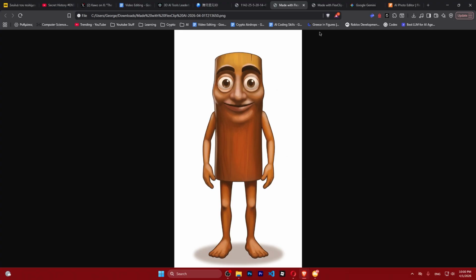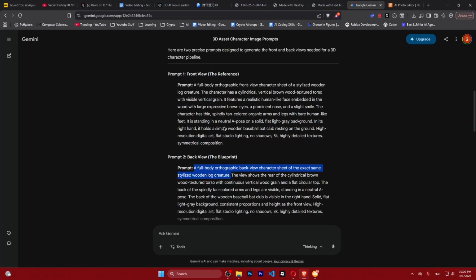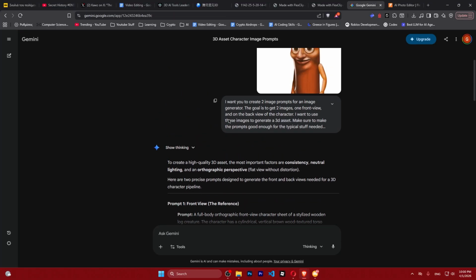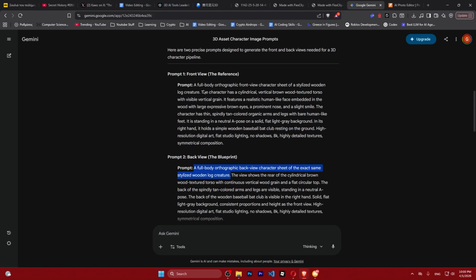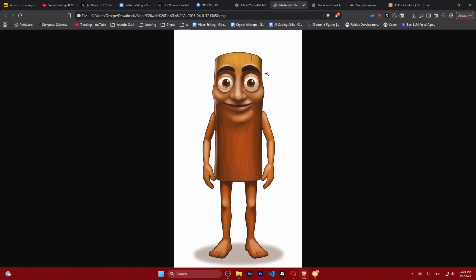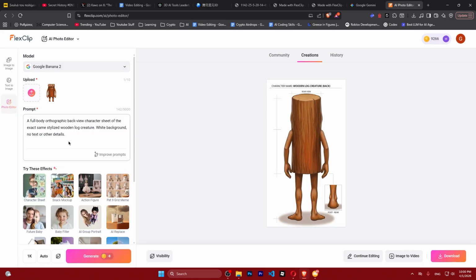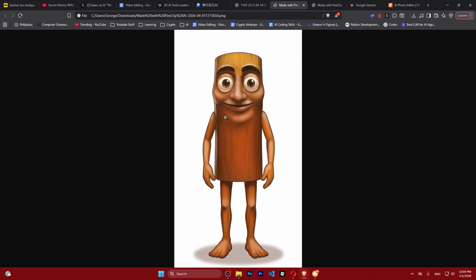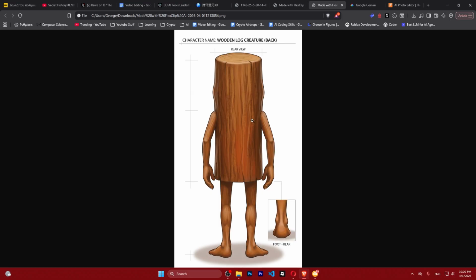So I went ahead and used Gemini to generate two different prompts. I asked it to generate a front view prompt and a back view prompt, because we're going to do multi-view 3D asset generation as well as the single view. So I gave this image here and I went with Nano Banana 2 low quality mode, and I generated this image, the front view, and this image, the back view.